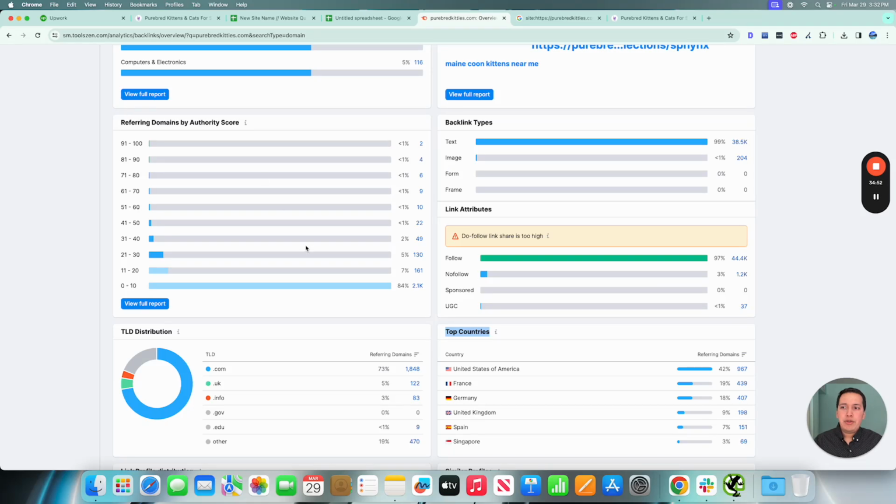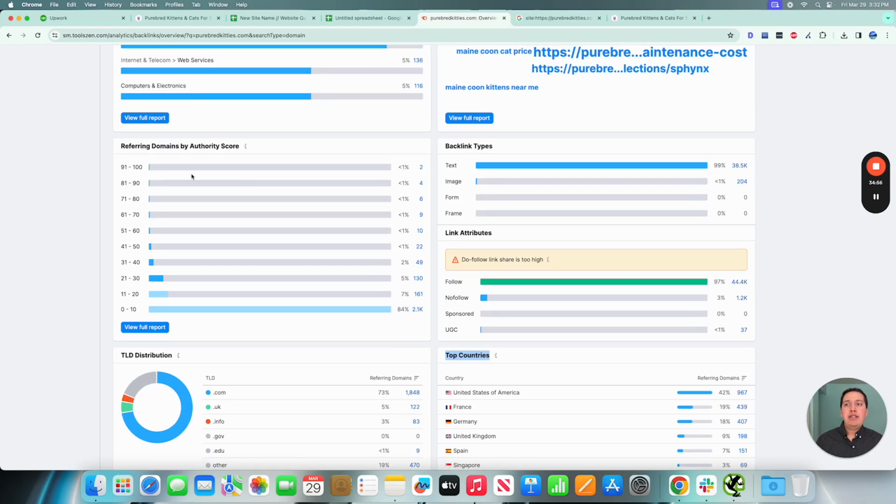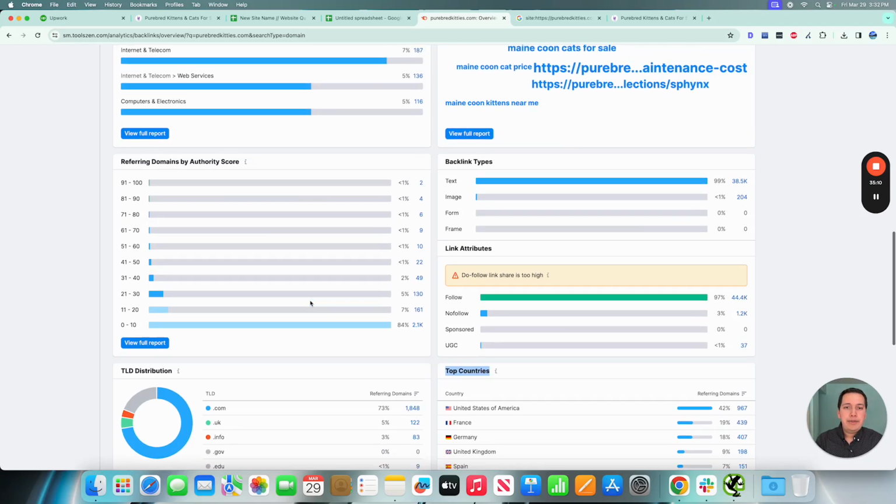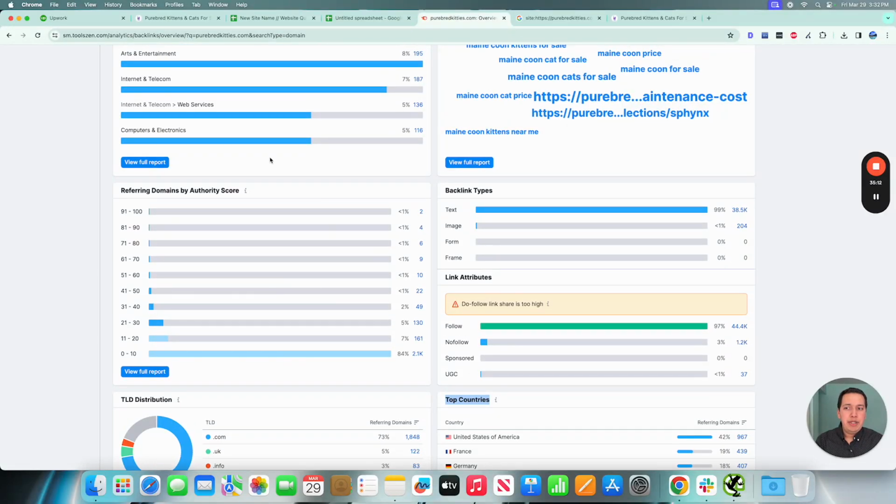But referring by authority score. So a lot of low authority score websites are linking here. Say like Forbes or like a Yahoo or like a YouTube.com. Those are really high authority sites. Those would be ranked in the 90 to 100 because everyone knows them. They're really popular. Everyone links to these websites, etc. But yeah, it's good to have a nice mix if possible.